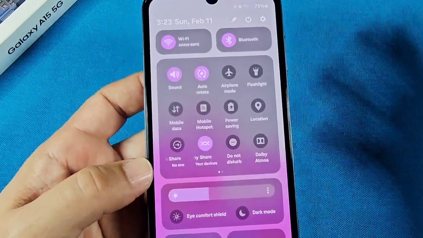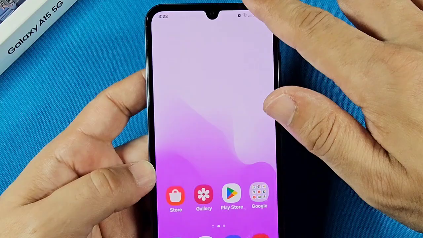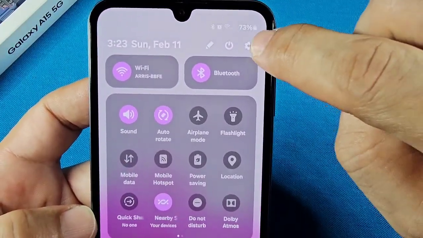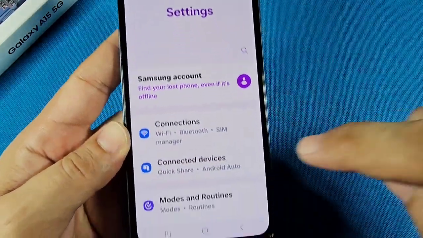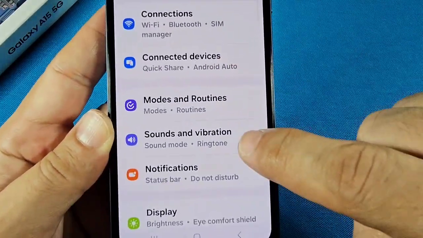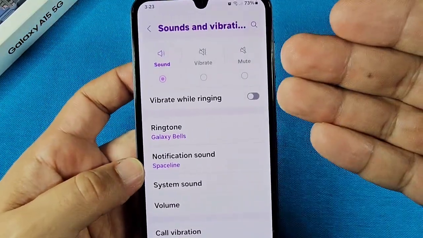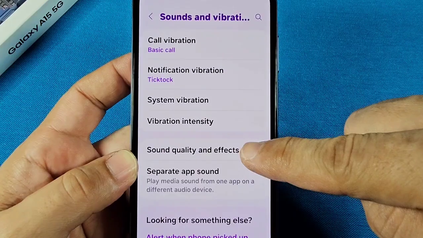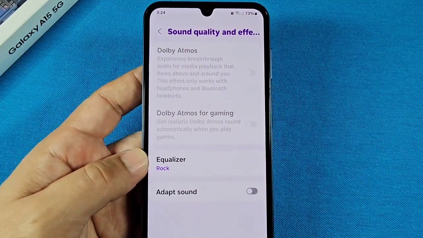So if you don't see it there and you just don't want to go through all this, you can also use the quick panel access and then go into the settings, this icon right here. That'll take you to the main settings of your Galaxy A15 phone, and you want to go down until you see sounds and vibration. From here on now, you'll be taken to this section here, and just go down until you see the sound quality and effects right there.